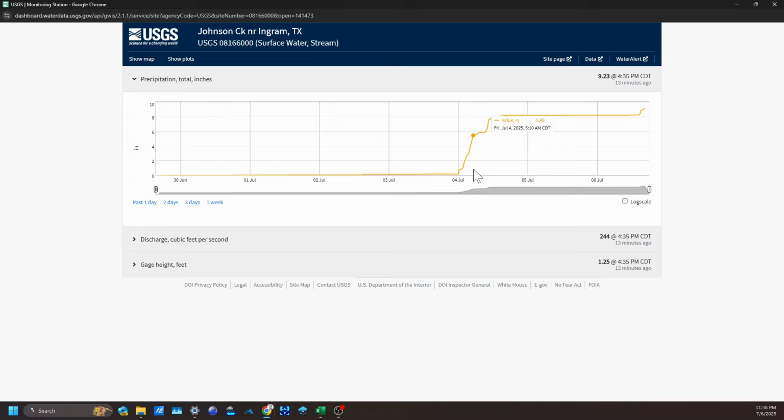There was a period of rain that lasted about 6 hours and dropped about 5.5 inches of rainfall in 6 hours. Then there was a brief, comparatively smaller rain, and then it shot back up, coming up to about 8.25 inches. It looks like we're getting on the order of 8 inches in 12 hours.